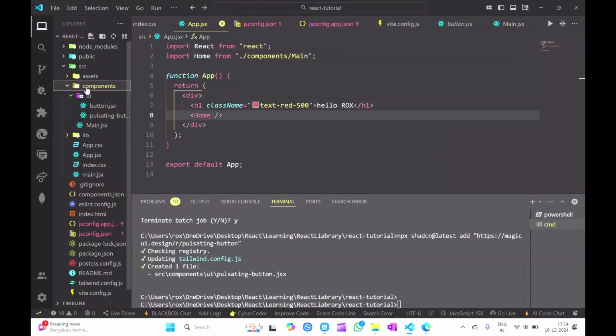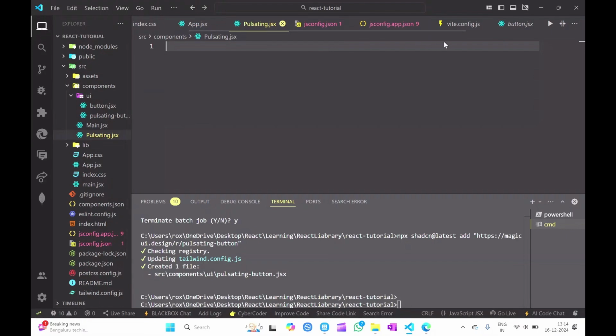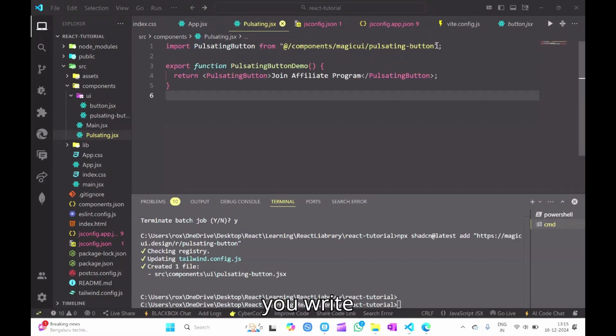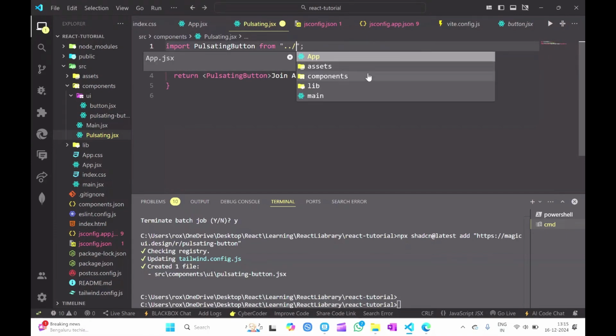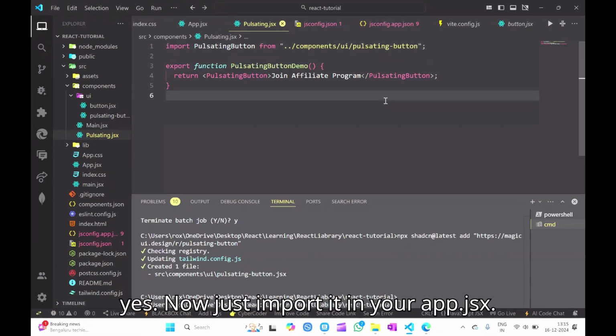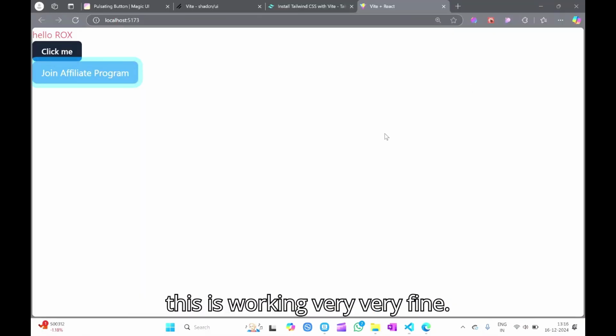I will make a new file, pulsating. Copy paste the code here and make sure you write the right import, ./components/ui/pulsating-button, and yes, now just import it in your app.jsx. You can see I have imported it, and now we will check if it's working or not. See, this is working very fine.